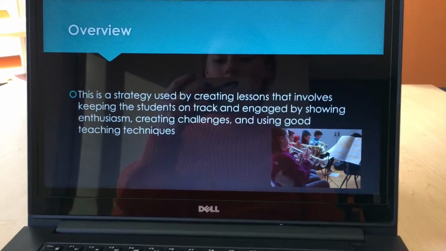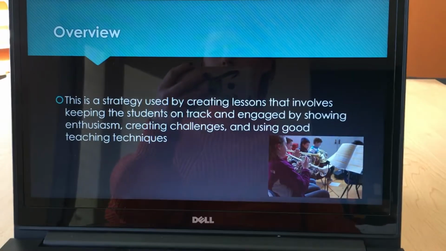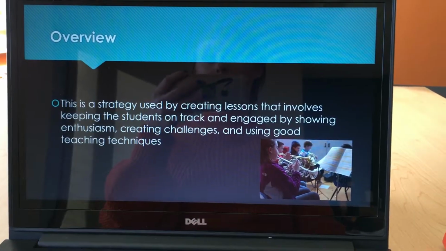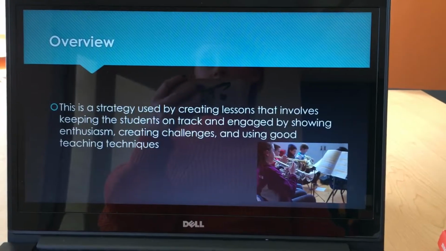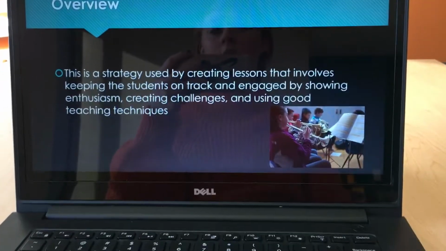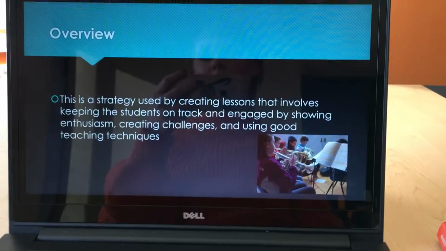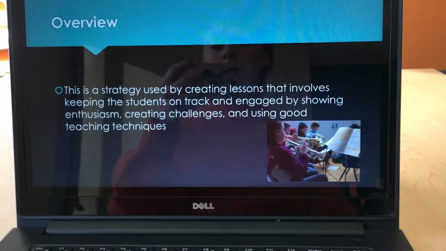And with creating the challenges, that will be giving them harder pieces of music to learn, challenging them as musicians so they can become better equipped in the future, not just as musicians, but as good functioning members of society in general.